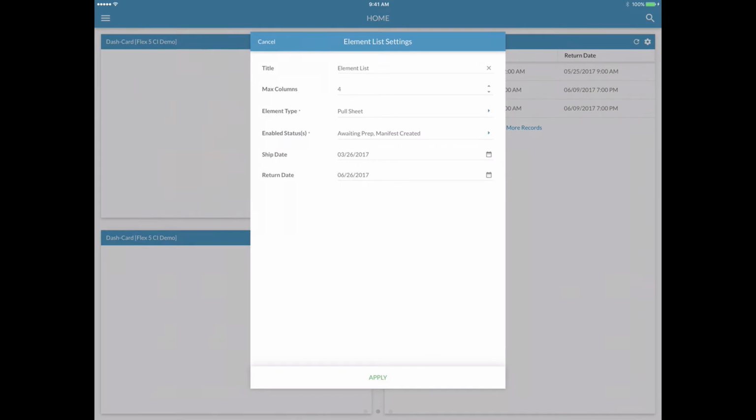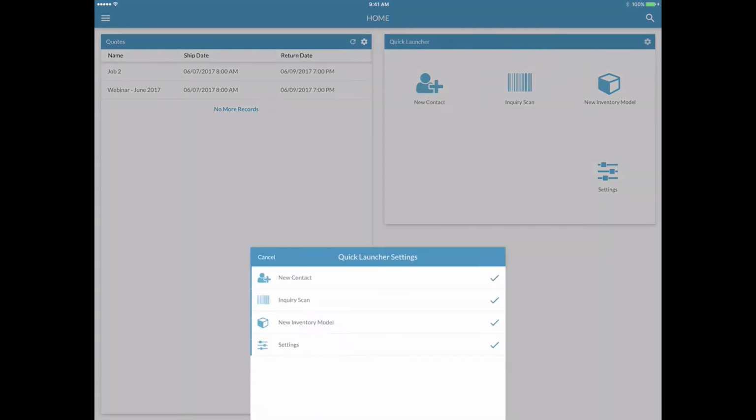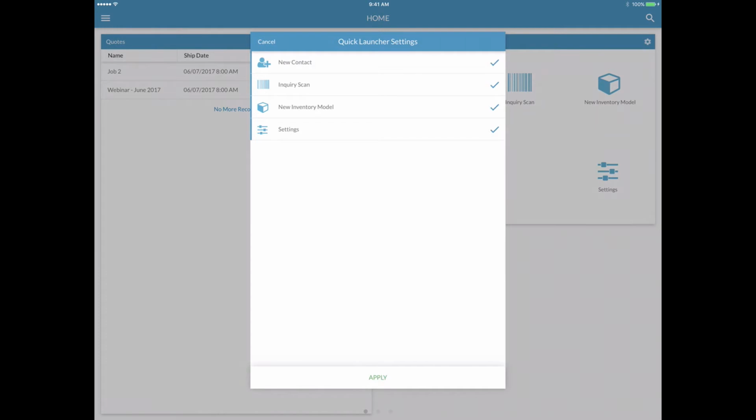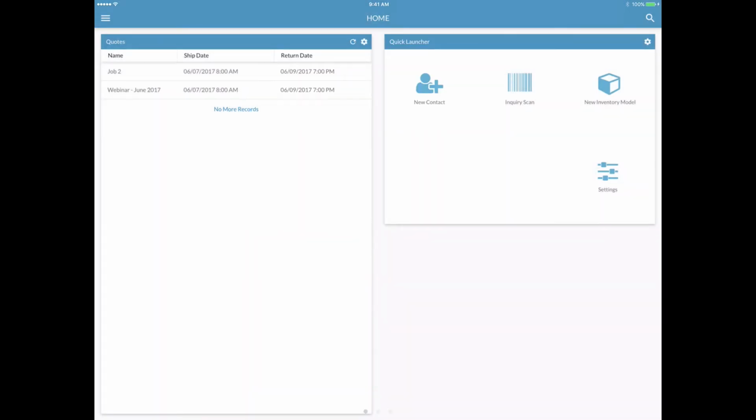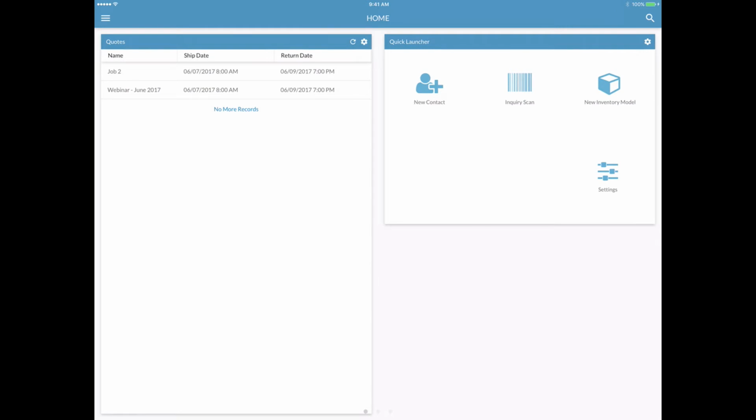So like I was saying, this is our dashboard. We don't have too many widgets that are created just yet, but this is an idea of some of the widgets you would be able to put on the dashboard. Here's another one we call a quick launcher. You can come in and change your settings to show which things you want to quickly access, like a new contact, new inventory, or go directly to an inquiry scan or free scan, things like that. So the idea is just that when you log into Flex, you'll have your own personal widgets set up so that you'll be able to do the things that you quickly need to do.